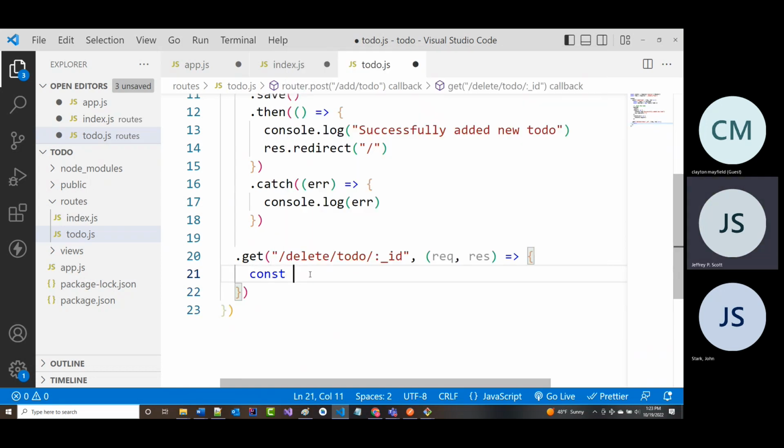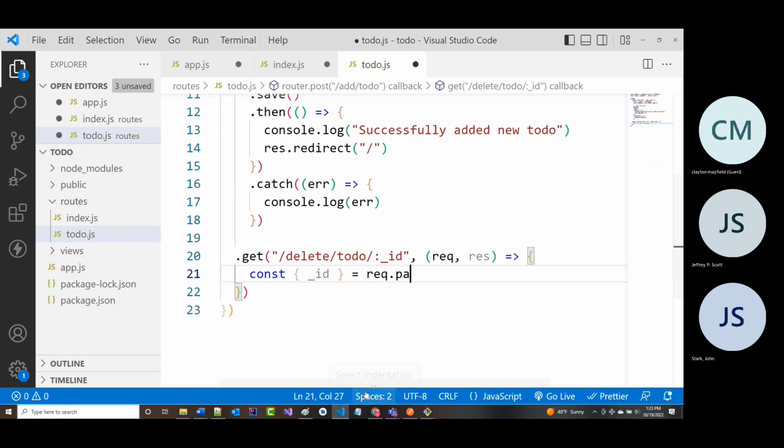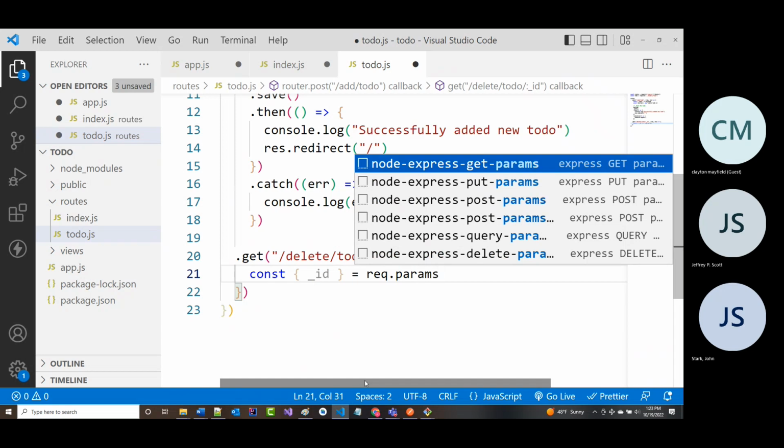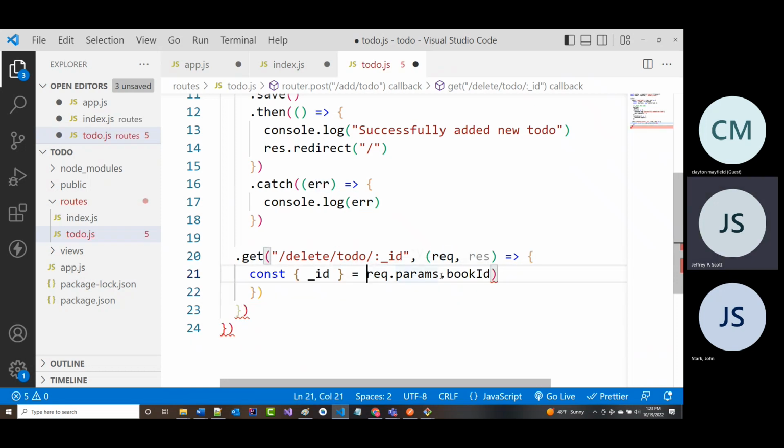Get const _id. All right, I think the reason it's writing all this stuff is because we haven't written our regular route yet. So if you get all that stuff, just change it to this. That's what it should say. All right.